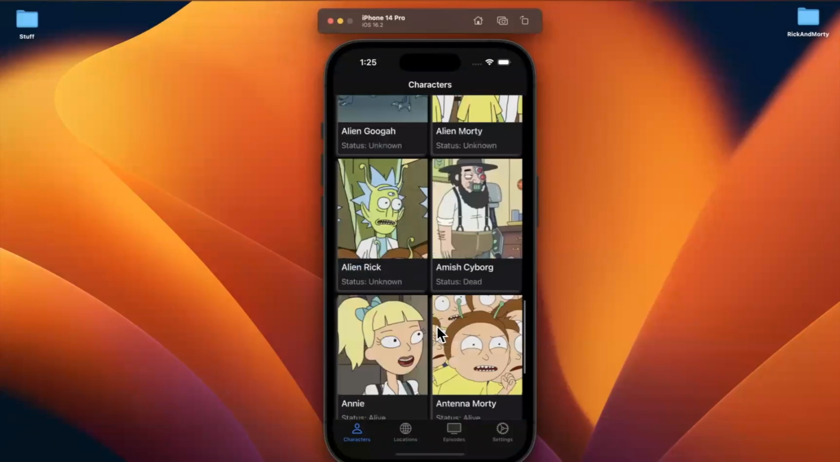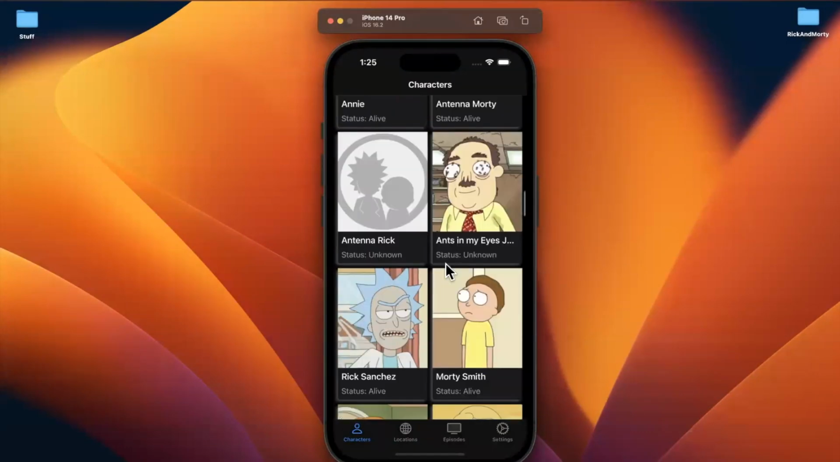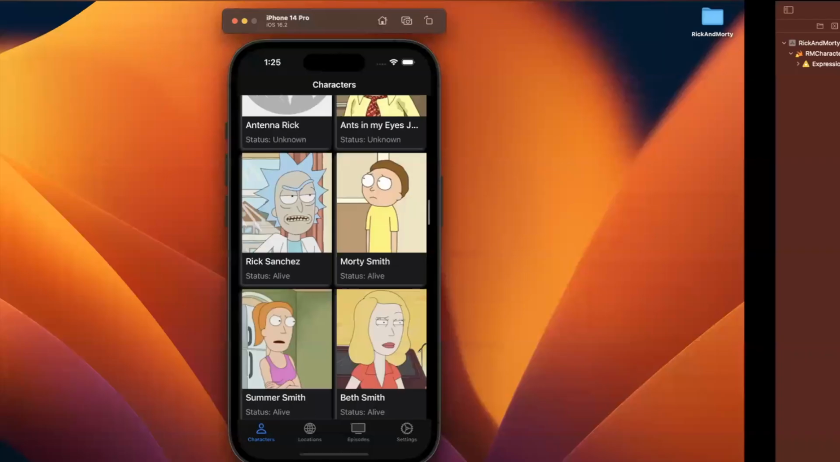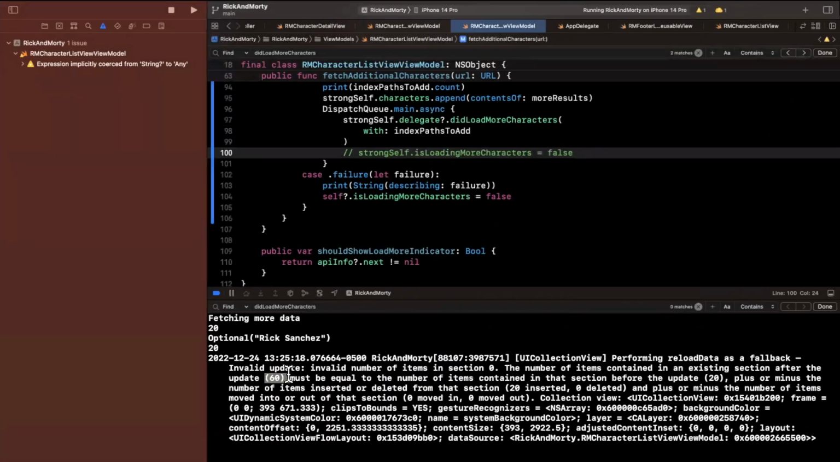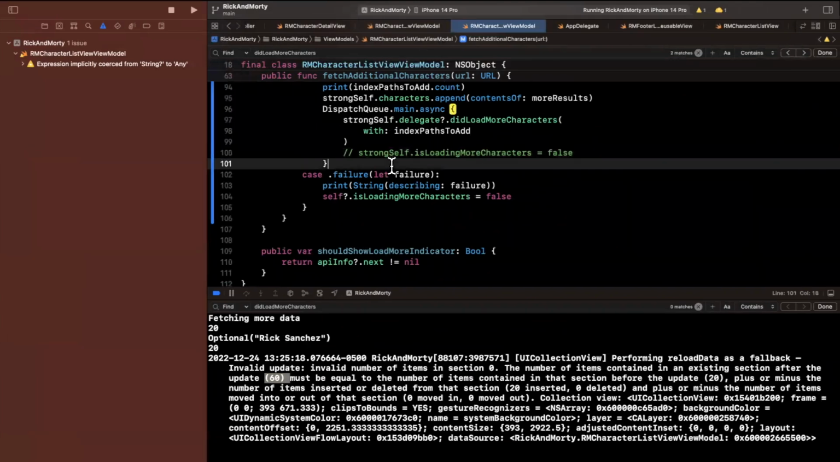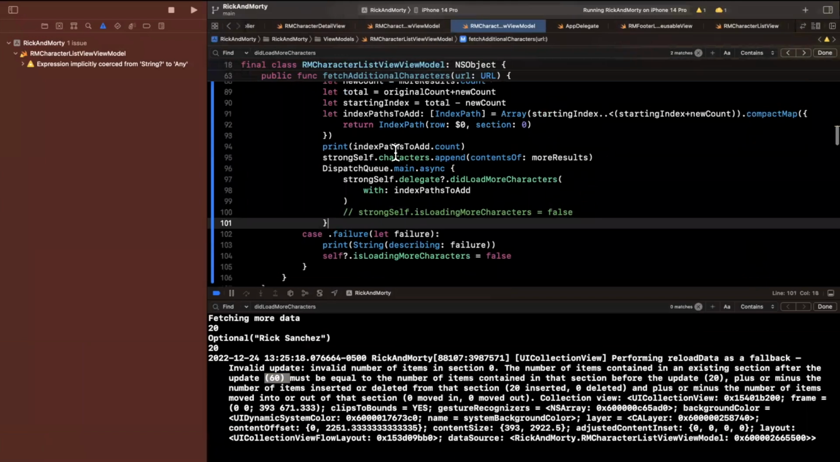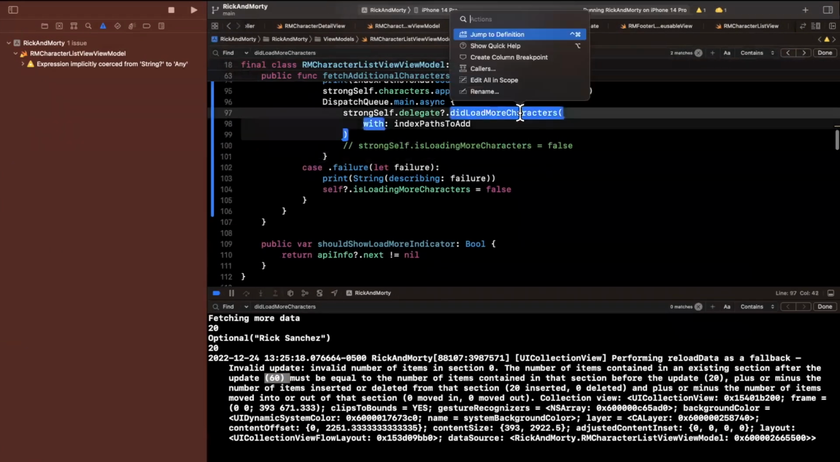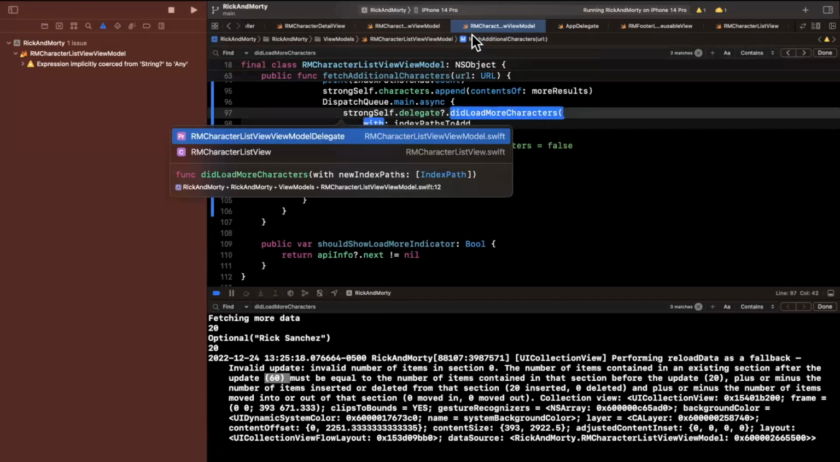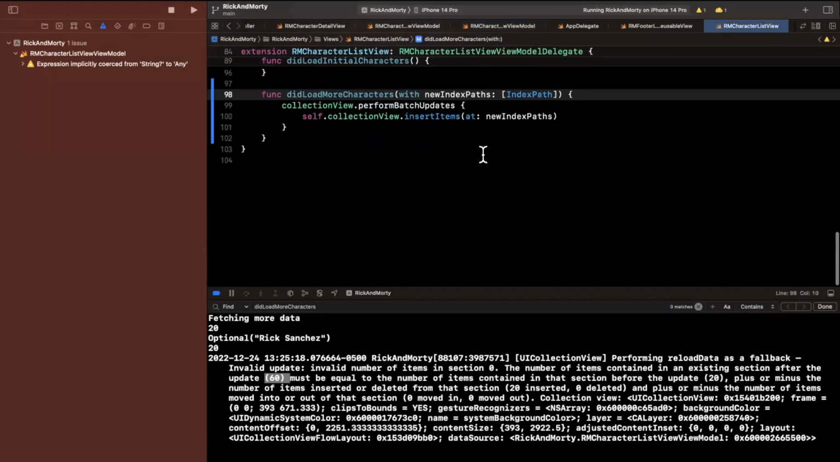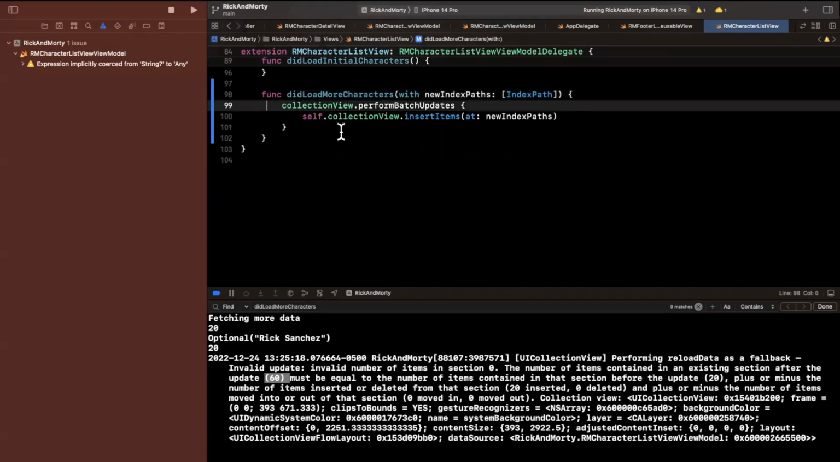So let's go down. All right, we're loading more data, and it looks like we still have the same data. Let's see what the heck is going on. It looks like we're still getting 60, which is definitely not correct. We're saying did load more characters, okay. Let's see what's going on in here. I'm going to command click into this, and instead of the definition, we're going to move to the actual view where this is implemented. And here we're basically saying insert items, and we have new index paths. So let's see what's going on.